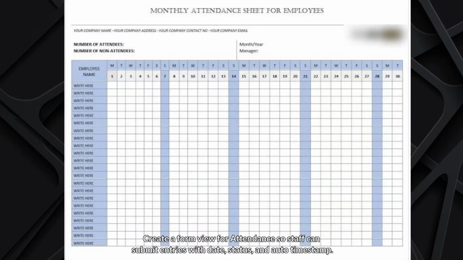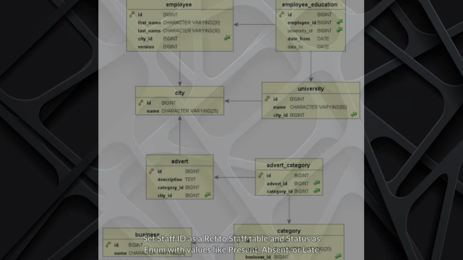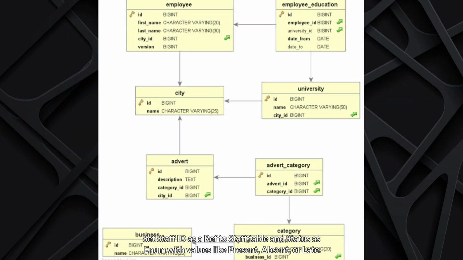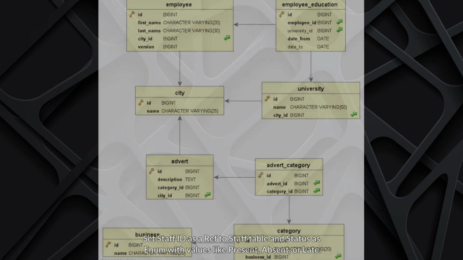Create a form view for attendance so staff can submit entries with date, status, and auto timestamp. Set staff ID as a ref to staff table, and status as enum with values like present, absent, or late.